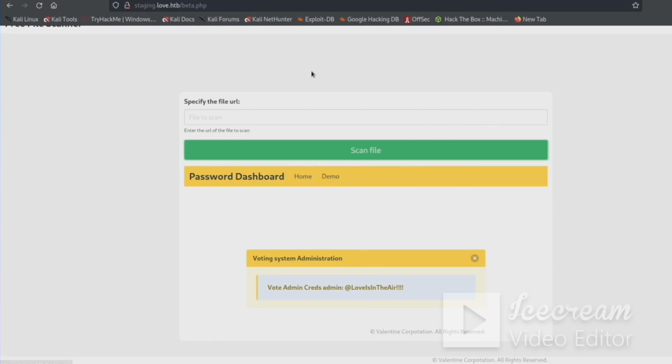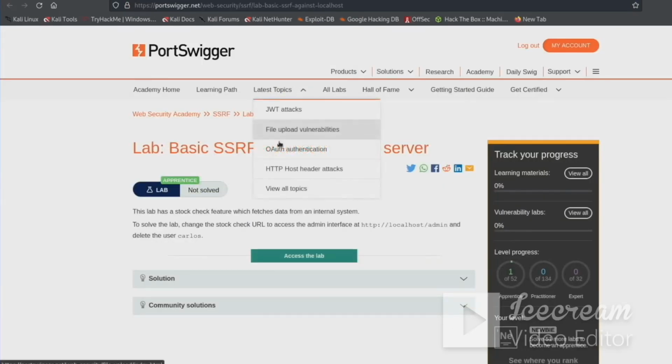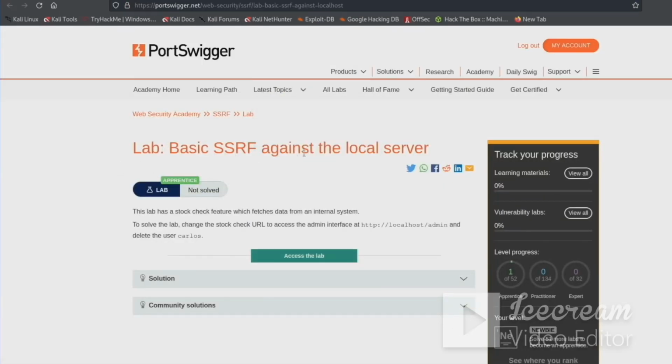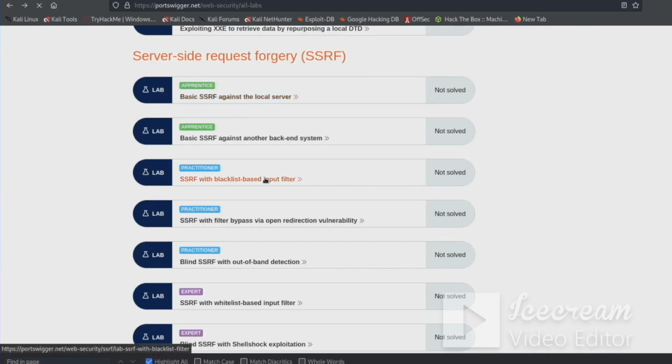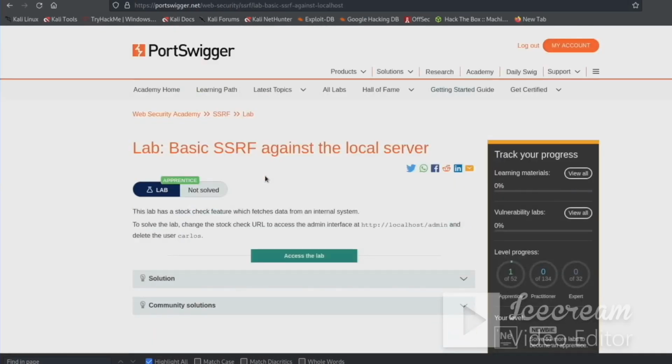So we're going to move on to PortSwigger right here, and they have a basic SSRF against a local server. It's going to tell us to solve this lab. We're going to change the URL access of the admin interface at this location, and we're going to delete this user right here. So let's open up the lab, and the way we're going to go about solving this is, I forgot where it told us this is located. I think it said inside of a check the stock feature.